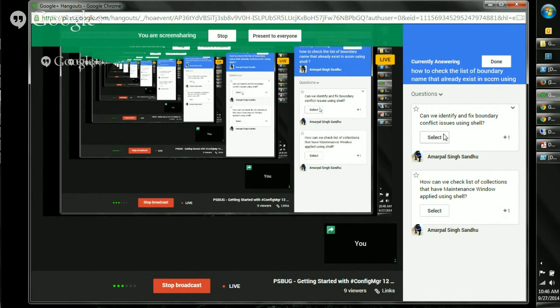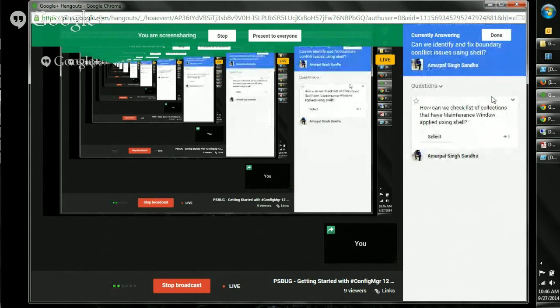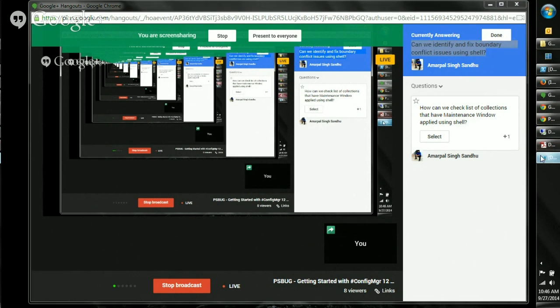The second one is, can we identify and fix boundary conflict issues using shell? Yeah, you can do that. Actually, the logic will be yours, and that's a great question. We can probably use PowerShell there, and we can work on that at the next community meeting if you like, Amarpal. That is a valid use case, and thanks for asking. That can be done, but you'll have to write your own logic, where you compare things and so on. I also posted a script on TechNet which will give you the range of IP addresses. I can probably use that one. I'll make a note of this question somewhere so that I can work on it. That's a good question.